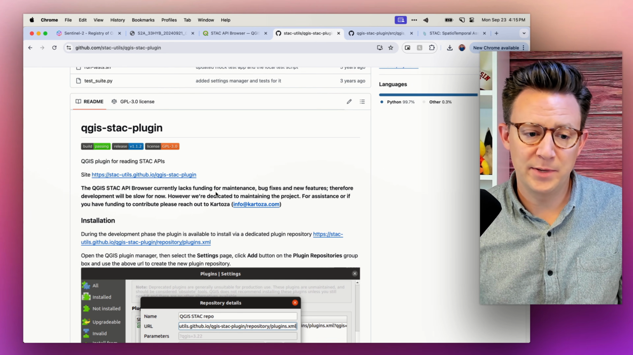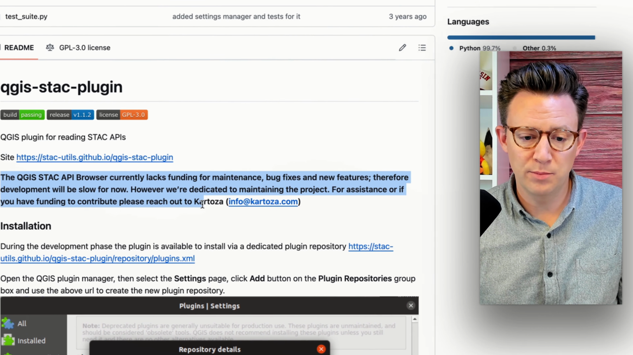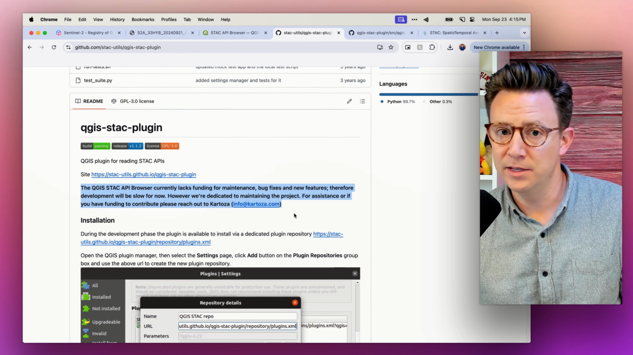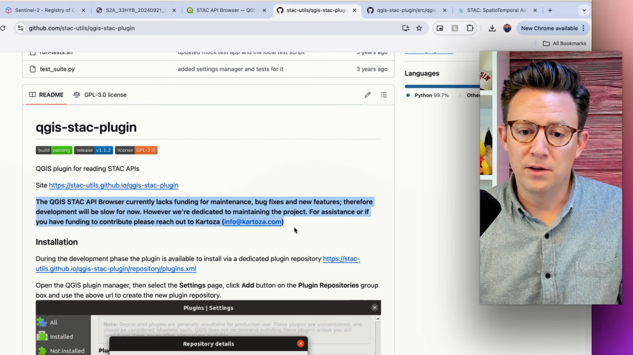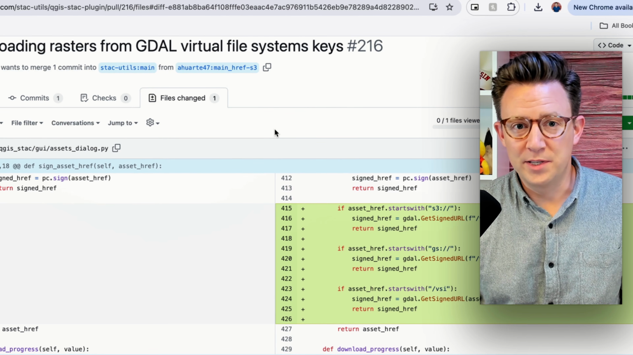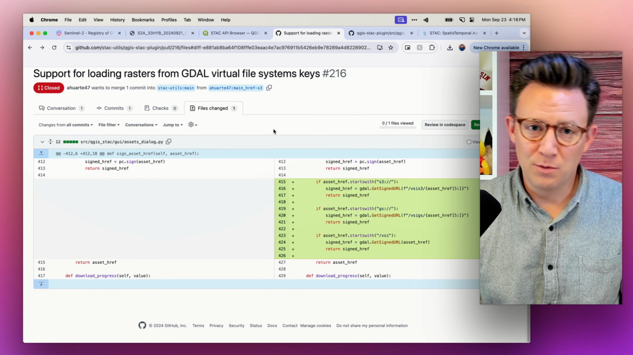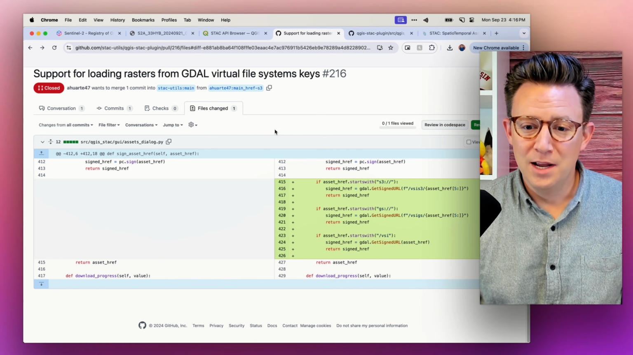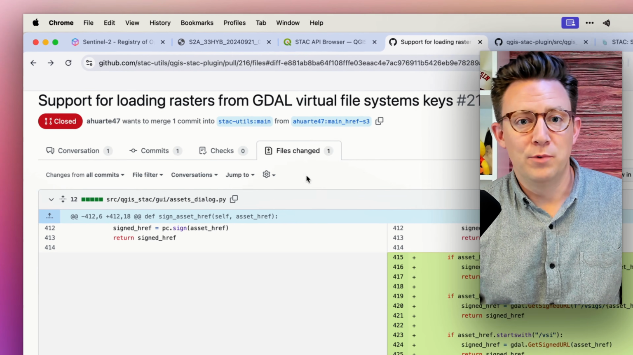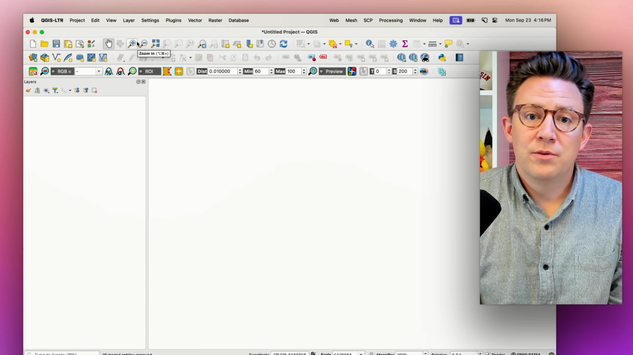Now, why do I say that? It's because this plugin was supported at some point, but it's currently basically in maintenance mode due to lack of funding and other resources. So I actually found a pull request to try to do this. I tried to modify the code myself and make it work. Unfortunately, it did not, but there's still plenty of data that we can work with in the plugin today. So let's go ahead and get started.